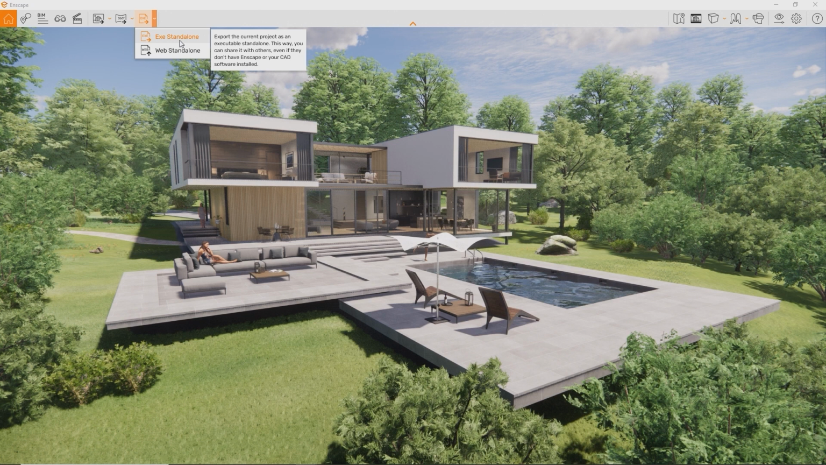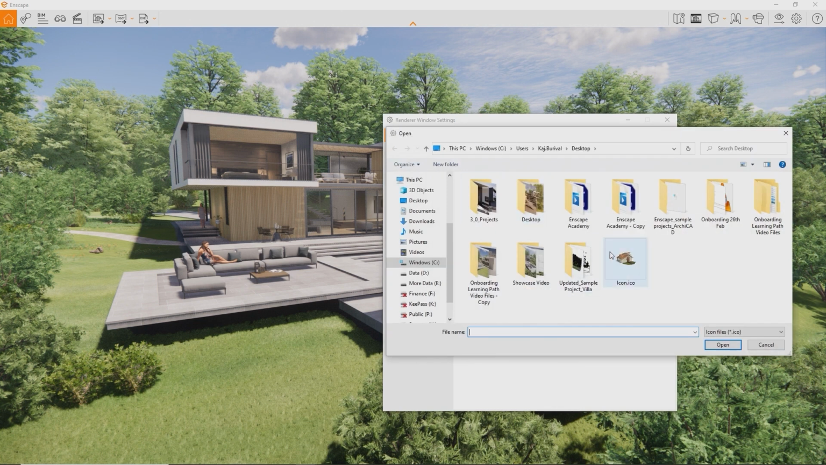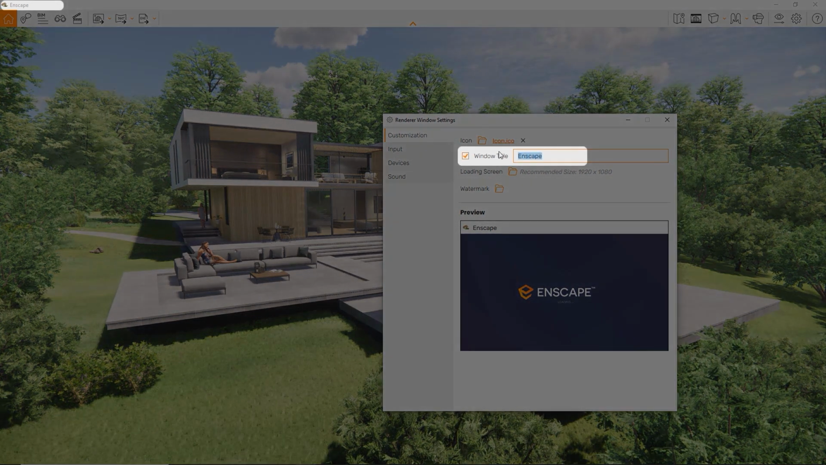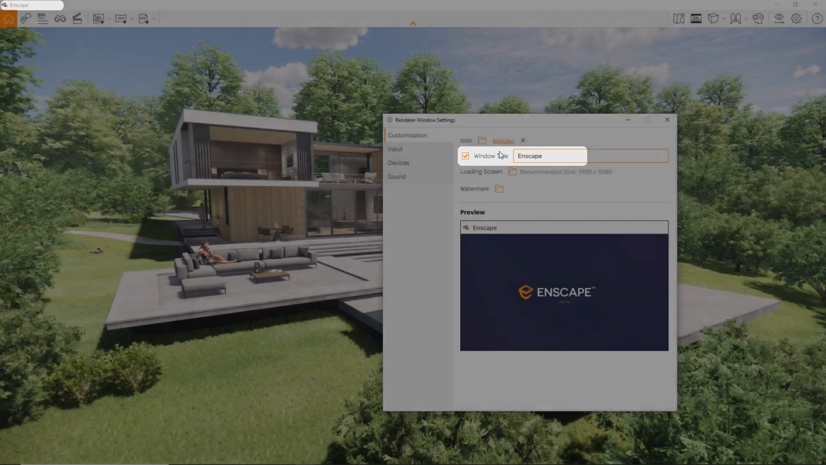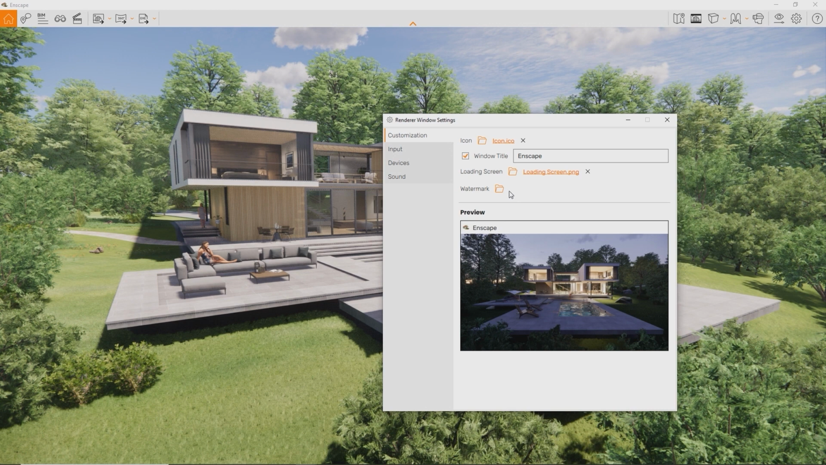So before we do that, let me first show you how you can actually customize it with your own company logo and corporate identity. To do this, open the renderer Windows settings. On the first page already, you can choose a custom icon for the Standalone file, a custom window title, loading screen, and a watermark to overlay your presentation if you want that.